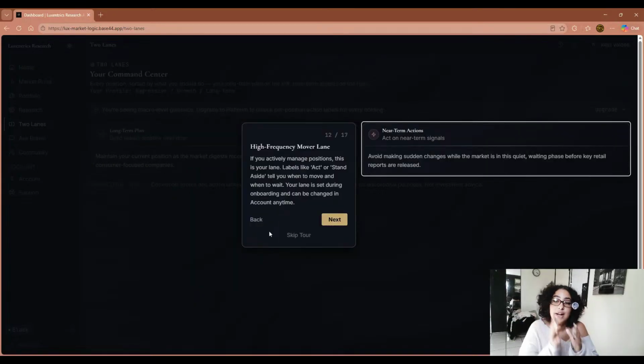For high frequency movers, if you're actively managing positions, this is your lane. Labels like act or stand aside tell you when to move and when to wait. Your lane is set during onboarding and can be changed in your account anytime. It is in your settings, and I'll show you how to do that too, no worries.